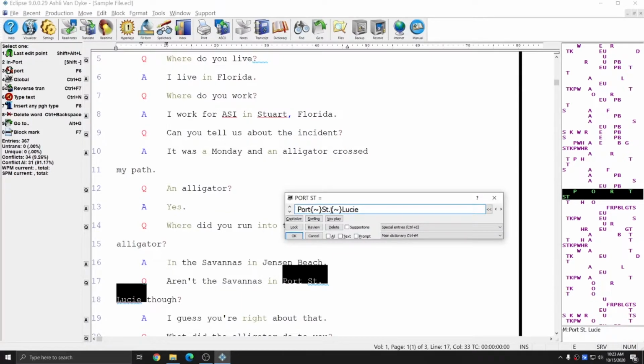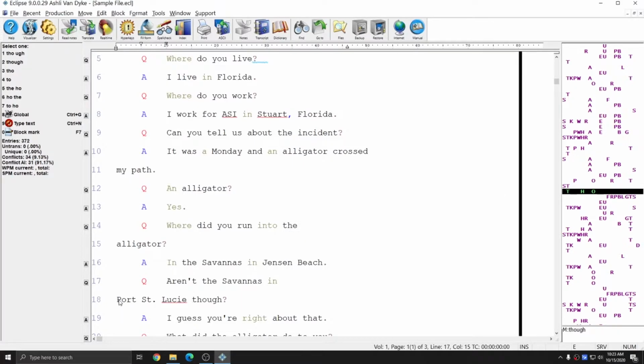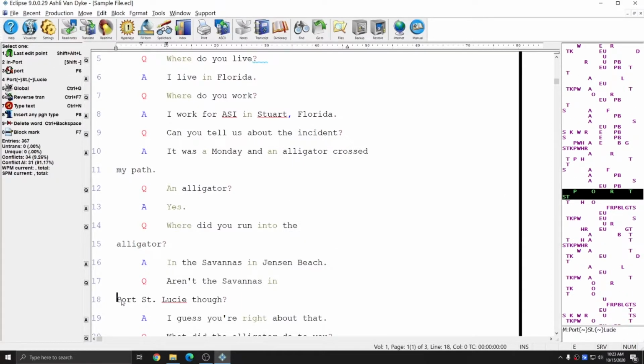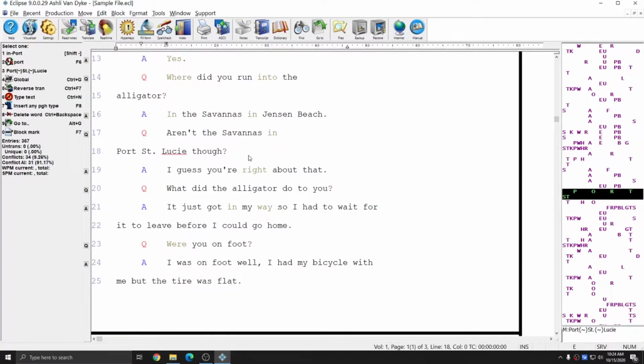I'm going to go ahead and add that to my main dictionary since I'm a Florida reporter and this is a Florida city by pressing Control M as in Mary. And now you see that Port St. Lucie has wrapped to the bottom line and the word is all together and not split up between lines. I'm going to scroll down my document to the next example.